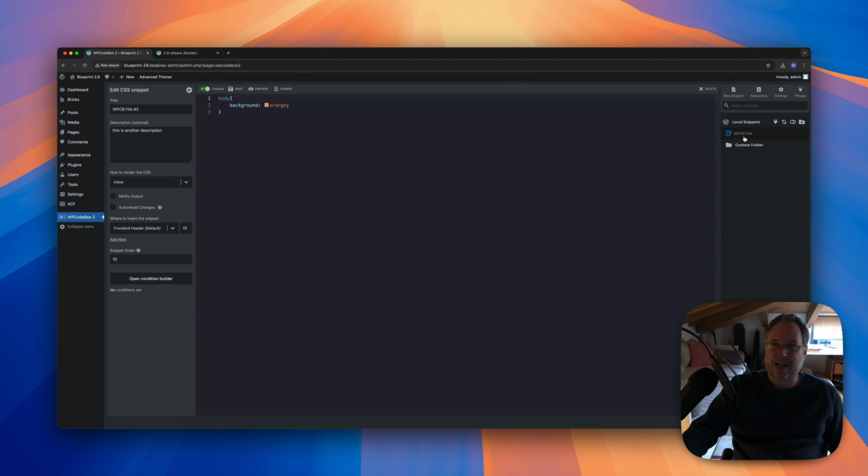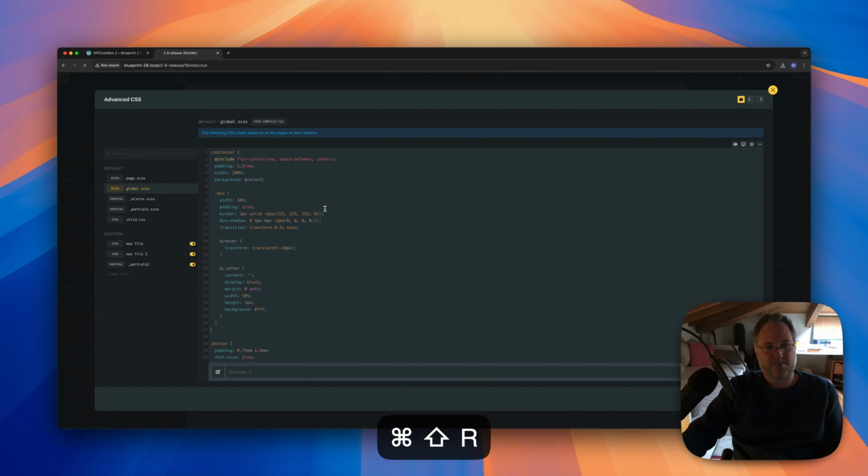And I'll show you really quick what I created. I created two files. My WPCB file, where I created a red background on the body, and a custom folder with my second file where I have a background orange. This one is enabled, the first one is not. Okay, let's reload it.